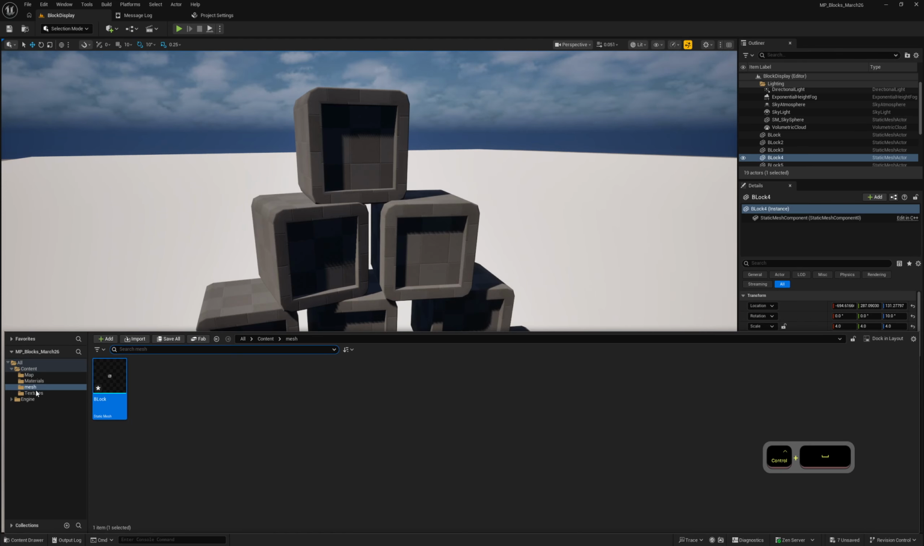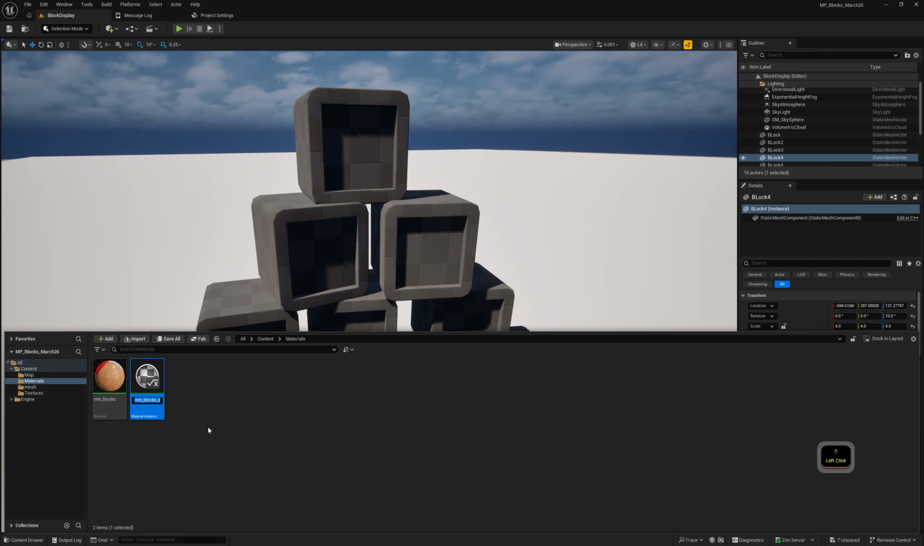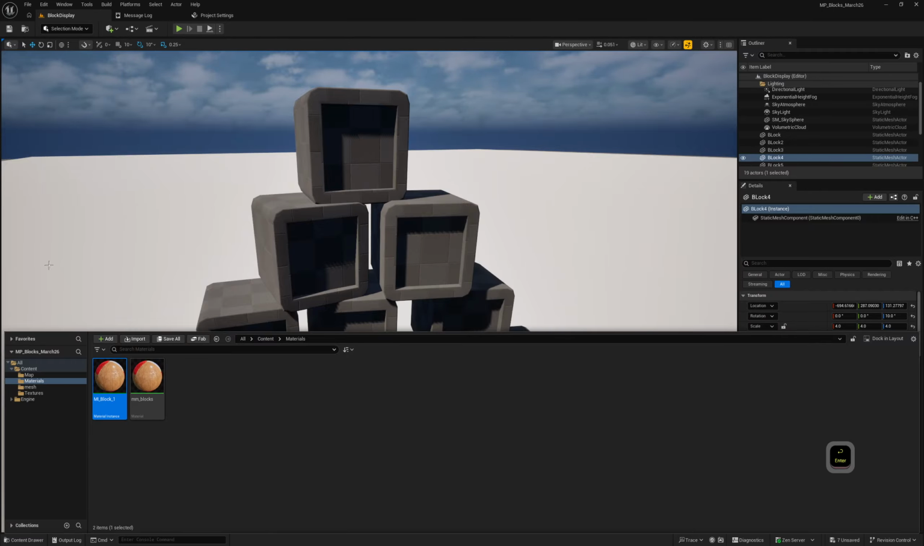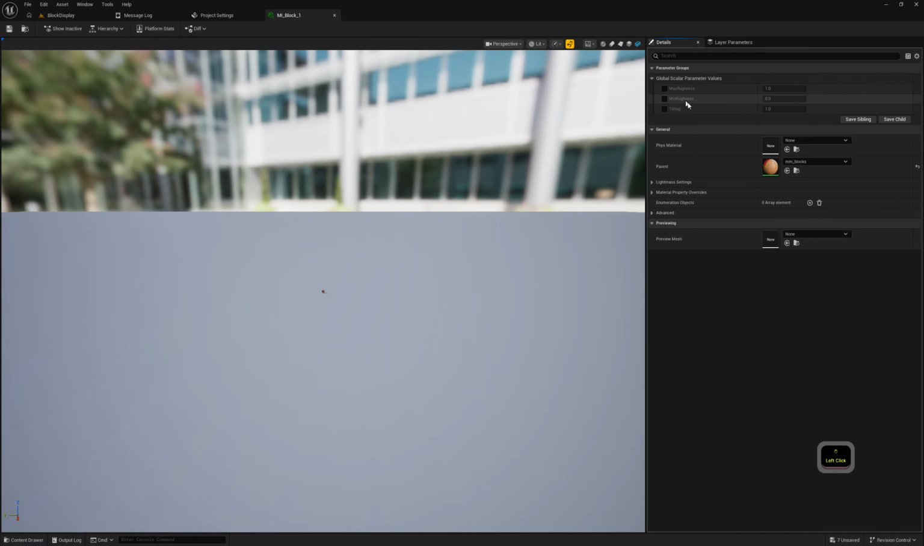Well, that's fine and all for our first texture, but how do we get the other ones? Well, first off, I'm going to right click and create a material instance. This will be MI underscore block, and we'll call it block 1. I'm going to double click this. Now, I forgot to do something in our master material, but we'll take a look at that in a second.